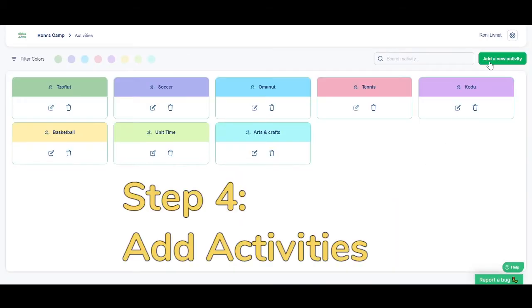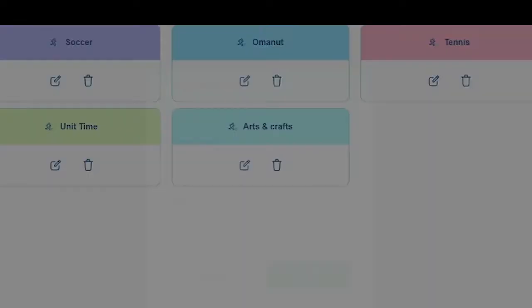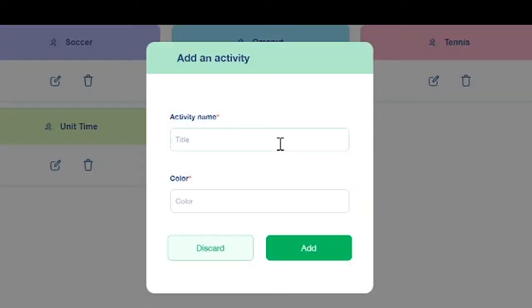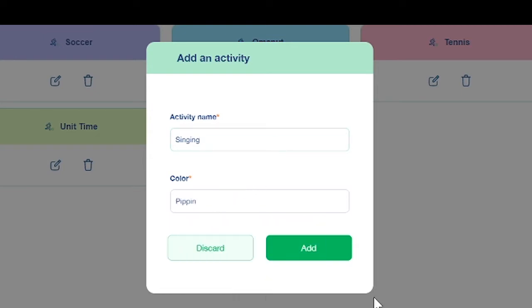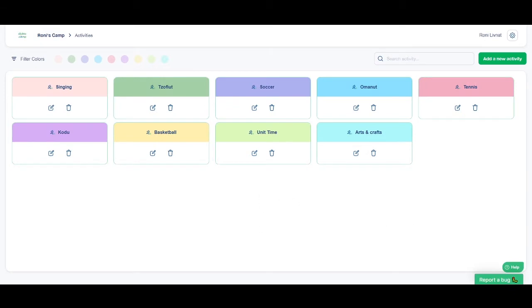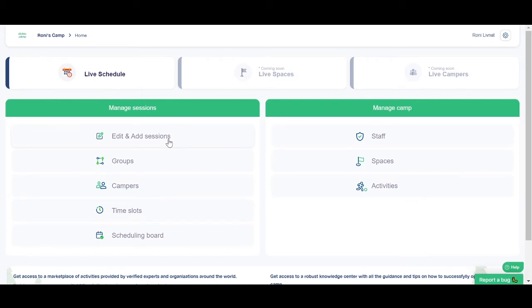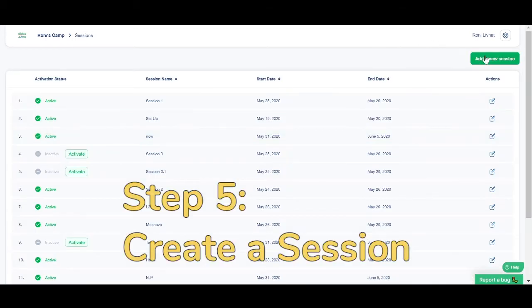I'm going to add activities. Okay, so those are my activities. You can filter it by color. I'm going to add singing. Okay, I'm gonna give it pink color and I'm ready. So this is where you're gonna add all of your activities, and now we're gonna start planning our camp. So first thing first, I'm gonna add a new session.